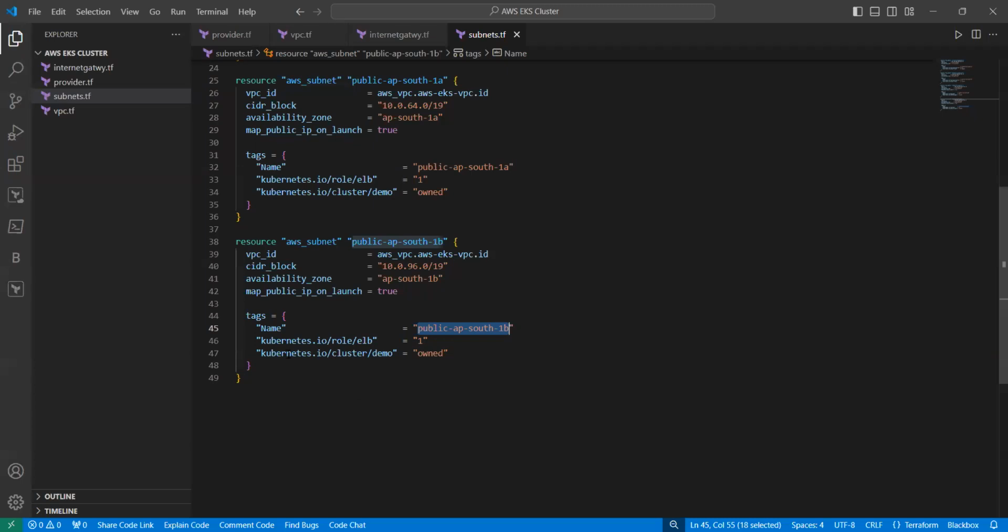So overall, this configuration will set up a network topology suitable for an AWS EKS cluster with private and public subnets distributed across multiple availability zones for high availability and redundancy. And the tags assigned to the subnets help identify the purpose.